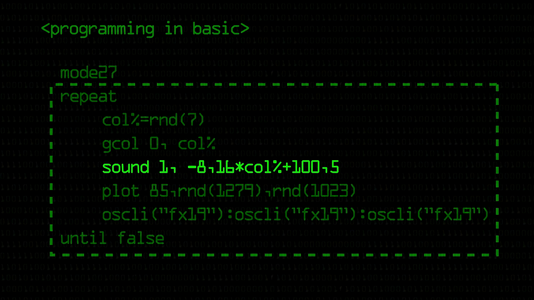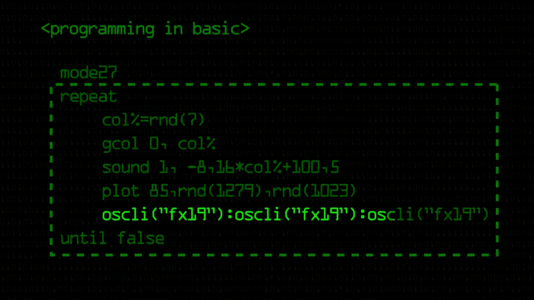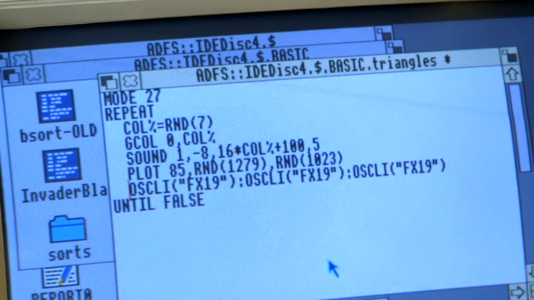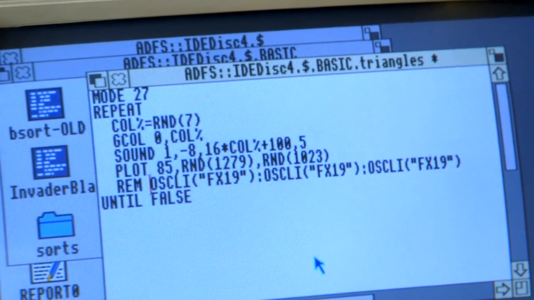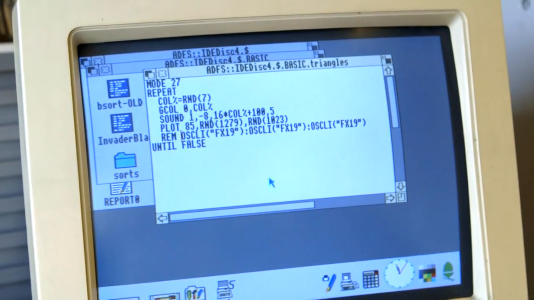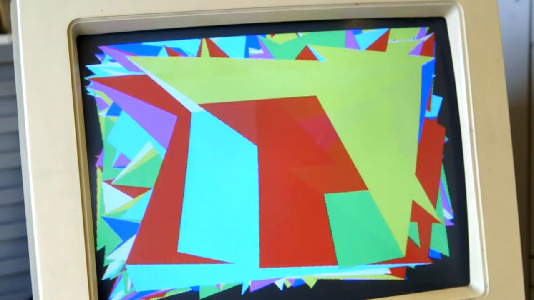If we left it 0 to 7, it would just be very low, and they'd all sound quite similar. This line that says plot actually draws a triangle, so that's what you would have seen in the other video. Now this line is here to slow it down, because it goes very fast on this. So if I comment this line out, we use REM, which I think stands for reminder. So if I save that and then I run triangles again, it goes so fast that you can't hear any sound, because as soon as it starts playing one sound, it tries to stop playing the next and you can't hear anything.